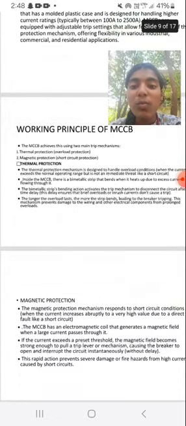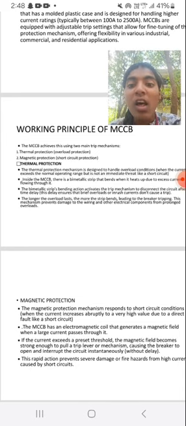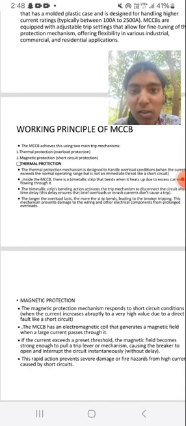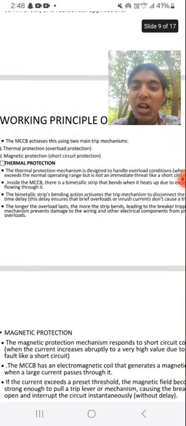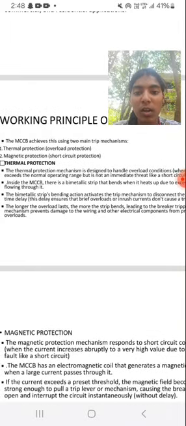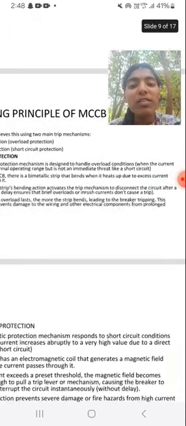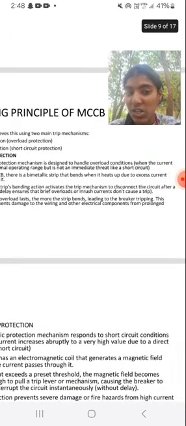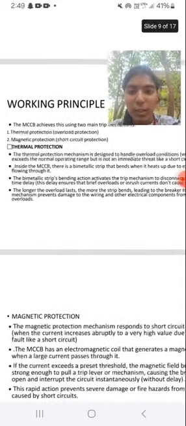Now the working principle of the MCCB. There are two main trip mechanisms. First one is thermal protection and next one is magnetic protection. Thermal protection is nothing but overload protection and magnetic protection is nothing but short circuit protection. We will see about thermal protection. The thermal protection mechanism is designed to handle overload conditions when the current exceeds the normal operating range, but it is not an immediate threat like a short circuit.